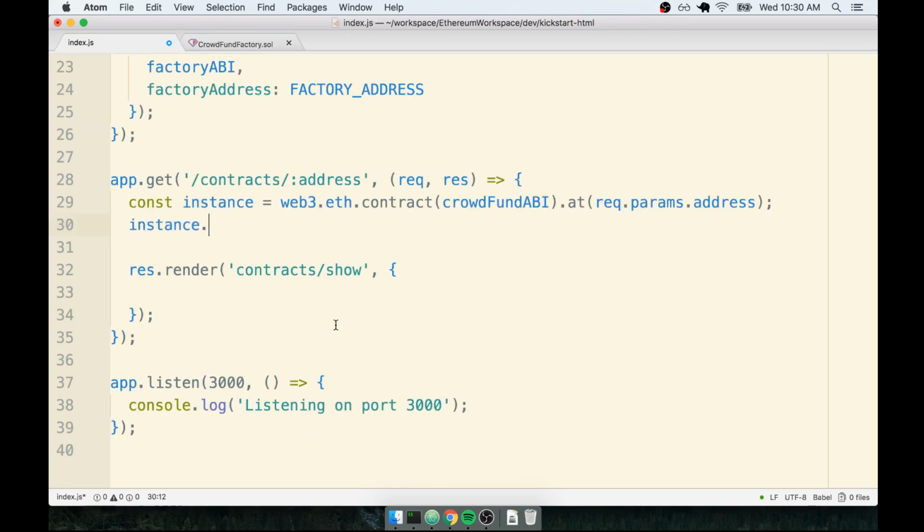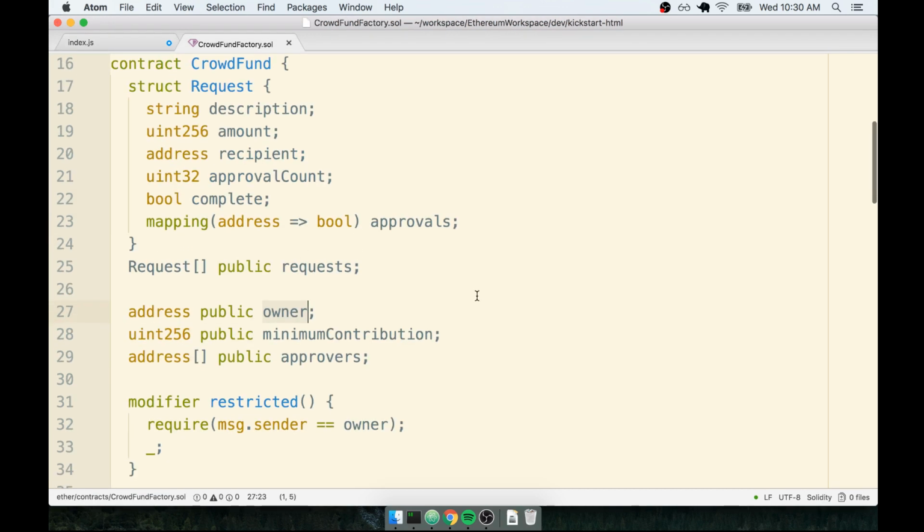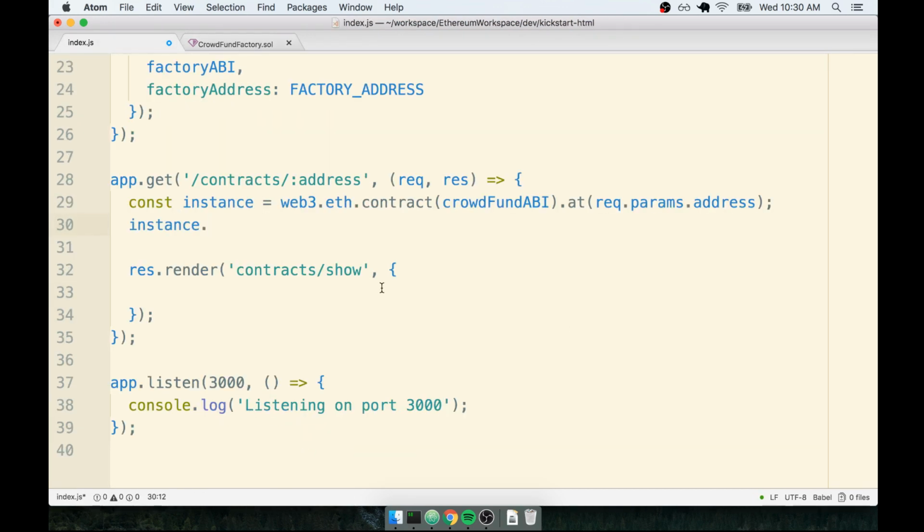Okay, so back to it. We're going to print out the owner of the contract right now. I think that we can just do instance.owner.